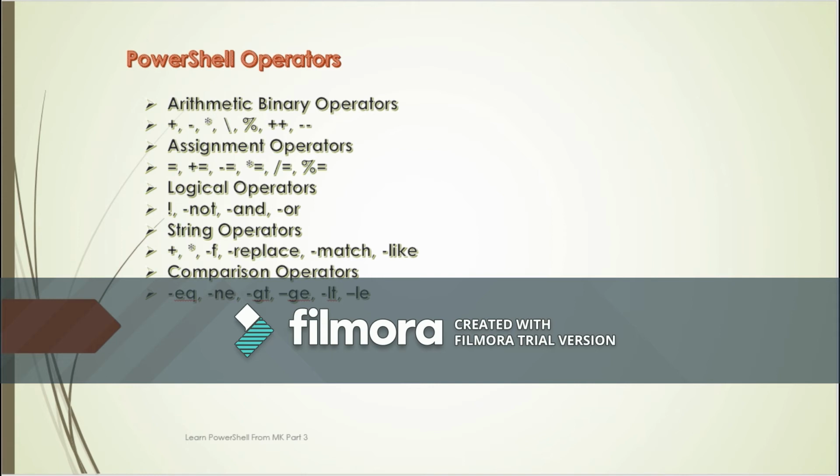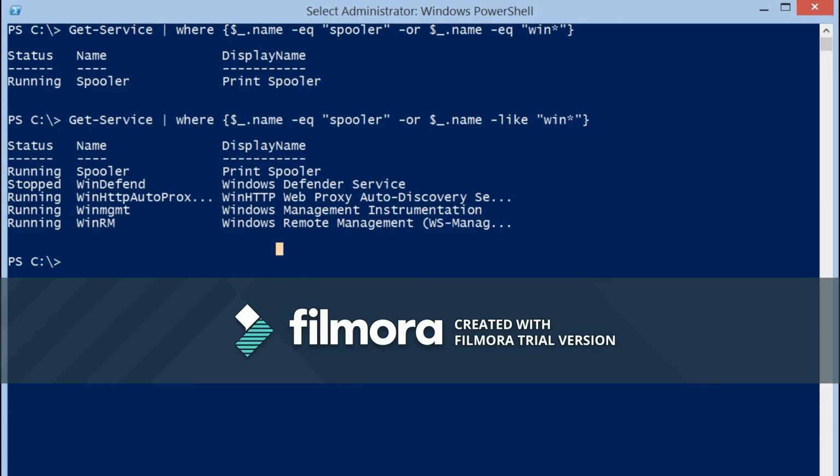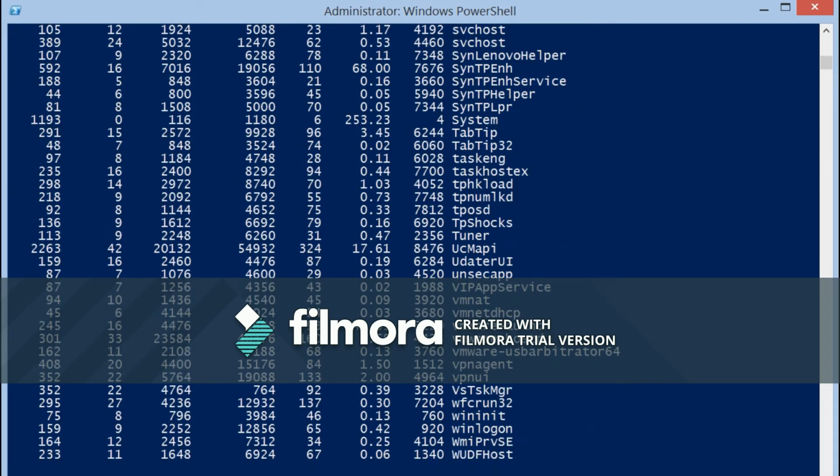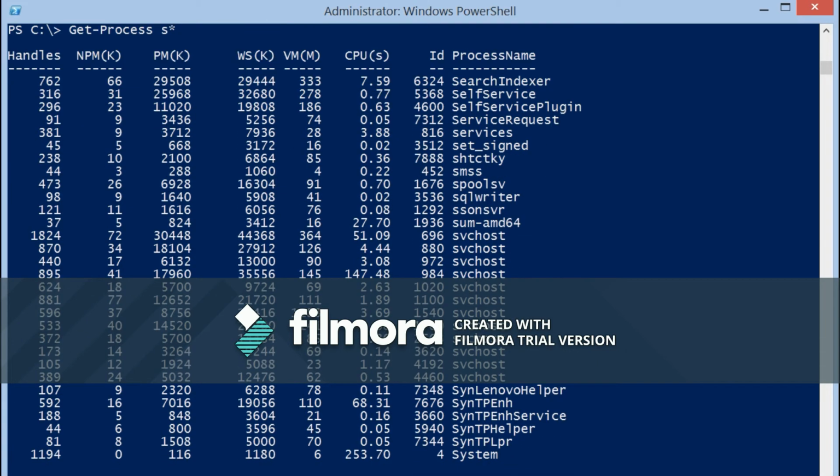Let's see now the comparison operators. We have a PowerShell command to check the process, Get-Process. Oh, so many processes there. Let's get processes which are running from letter S. Okay, so these are the processes which are running from letter S.